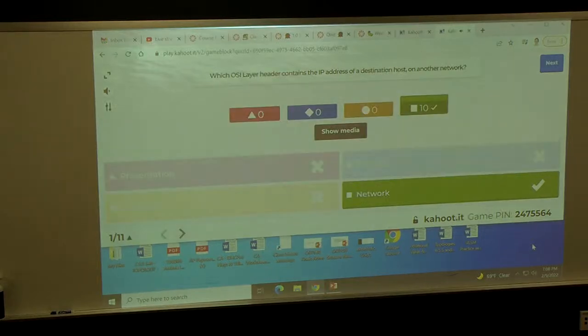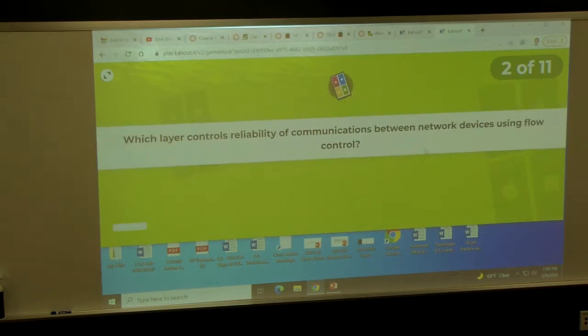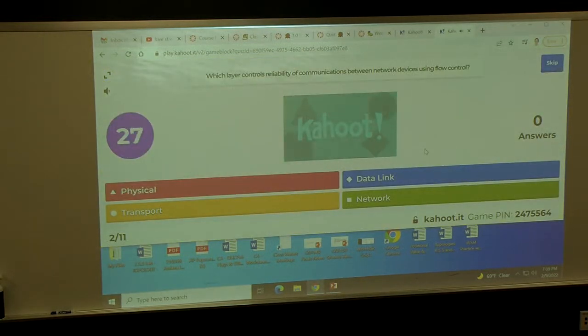That's a good beat. Wow, look at that. The network layer. Everyone got that right. Good job. Ooh, that's a little tougher. So this was touched on a little bit in Module 3, and then we're going to dig deeper into it in Module 6, 7.